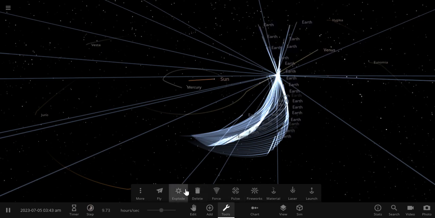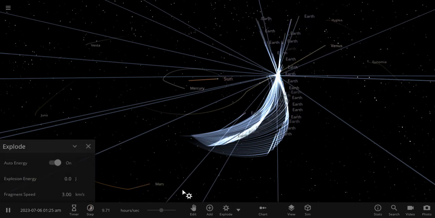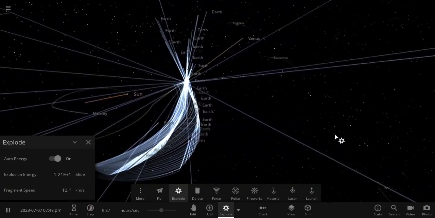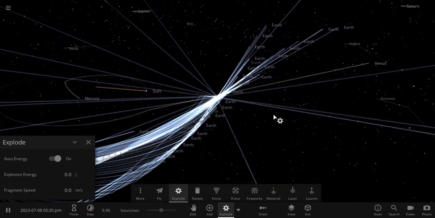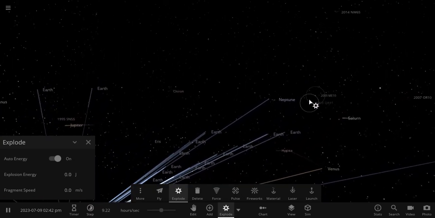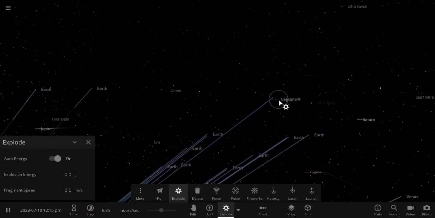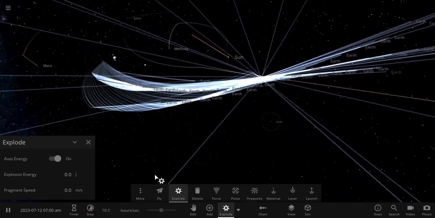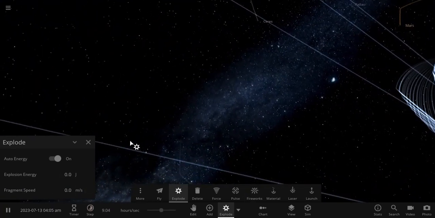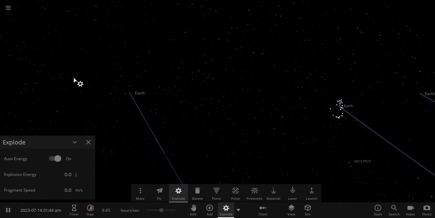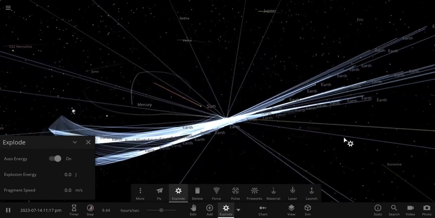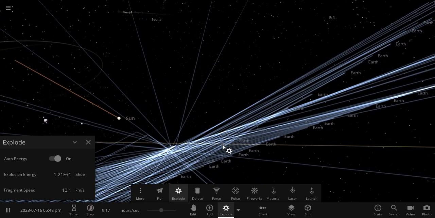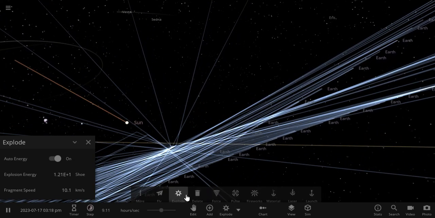Oh my god. Let's go and look at these Earths. Oh my god, they're just going that way. Neptune's over there. I have no idea where this Earth went.